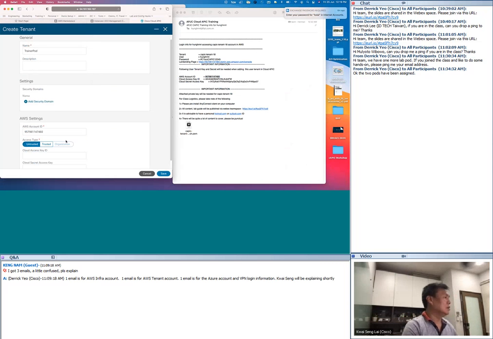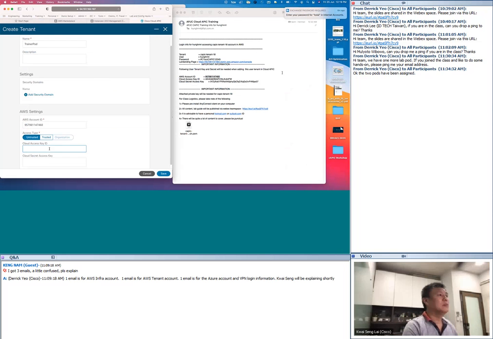Select untrusted. You see there's a key here. What you do is you select, cut and paste this one over. And you cut and paste this one over. Right? And once you do this, you have created the tenant. Just save. So for my setup, I will not do this. I just use this for illustration.